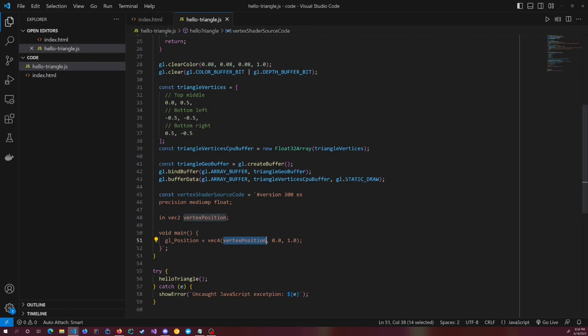The first two we get from the x and y of our vertex position. You could also write that out in a long form like this. You could do this if you wanted to, but WebGL does know that if you put a vec2 as the first parameter, it will just expand it like this. So I'll just do it the short way.